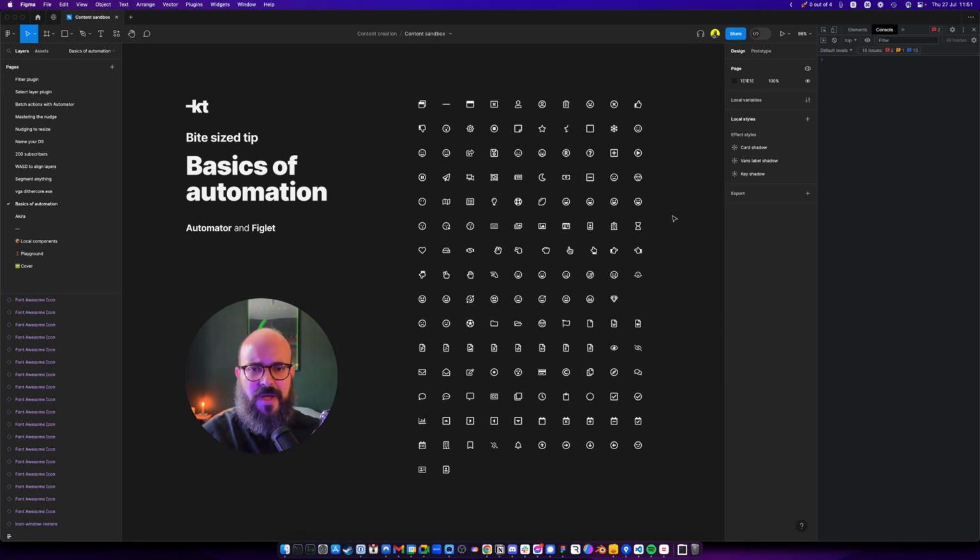So you could do that with a custom plugin, or you could use tools like Automator or, more recently, Figlet, which I'm becoming more and more of a fan of, as it's more like code instead of visual scripting. But here's the thing, you need to know some coding basics, right? And you would think, oh, okay, that kind of ruins my chances of automating something.